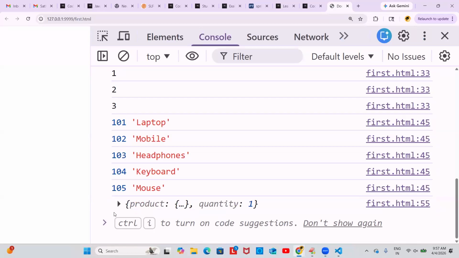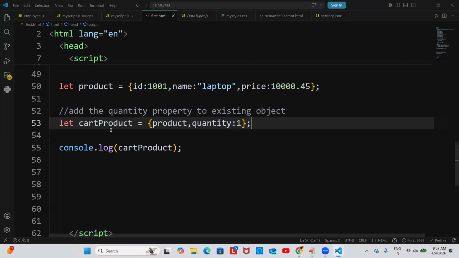quantity field. Now it is taking how many arguments? Two arguments. The first argument is product. The second argument is quantity. But this cart product requires 2 properties or 4 values.